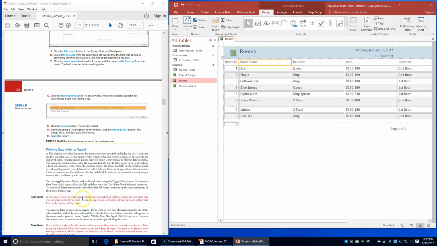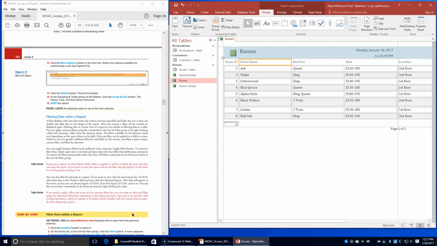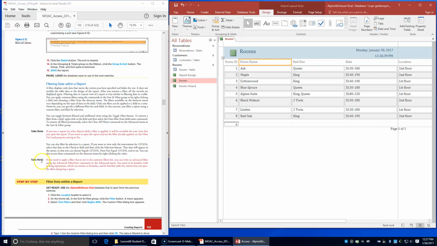It says to take note, if you save a report or other object while a filter is applied, it will be available the next time that you open a report. If you want to open the report and see the filter already applied, set the Filter on Load property setting to Yes. Also take note, if you need to apply a filter that is not in the Common Filters list, you can write an advanced filter using the Advanced Filter/Sort command on the Advanced Filter menu. You need to be familiar with writing expressions, which are similar to formulas, and be familiar with the criteria that you specify when designing a query.